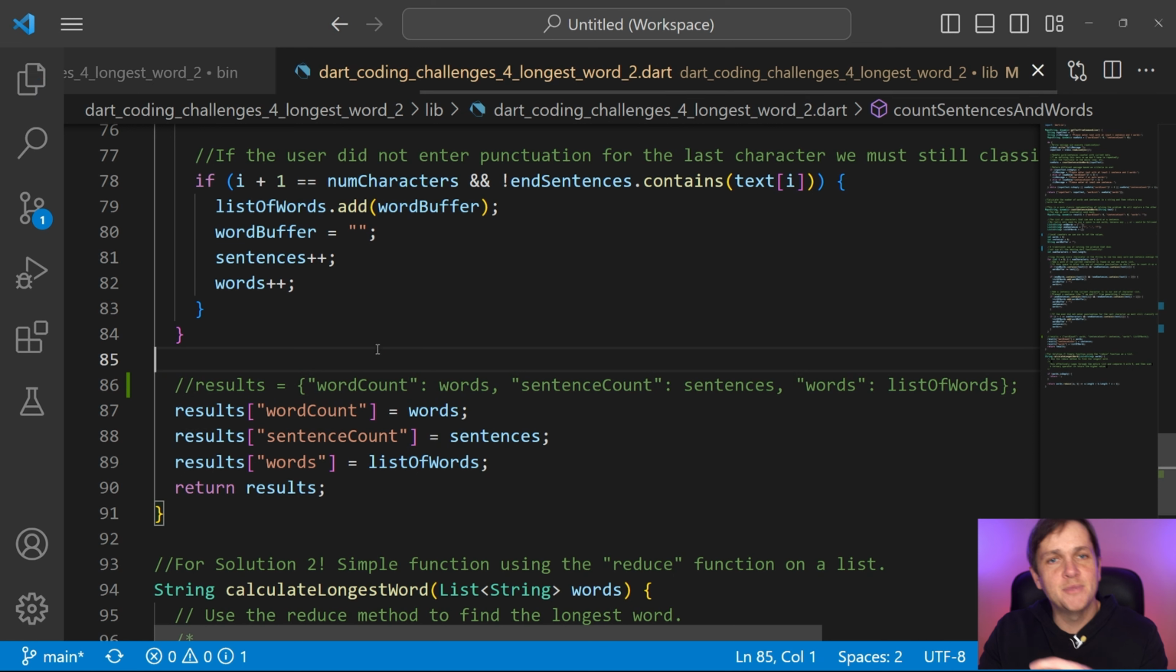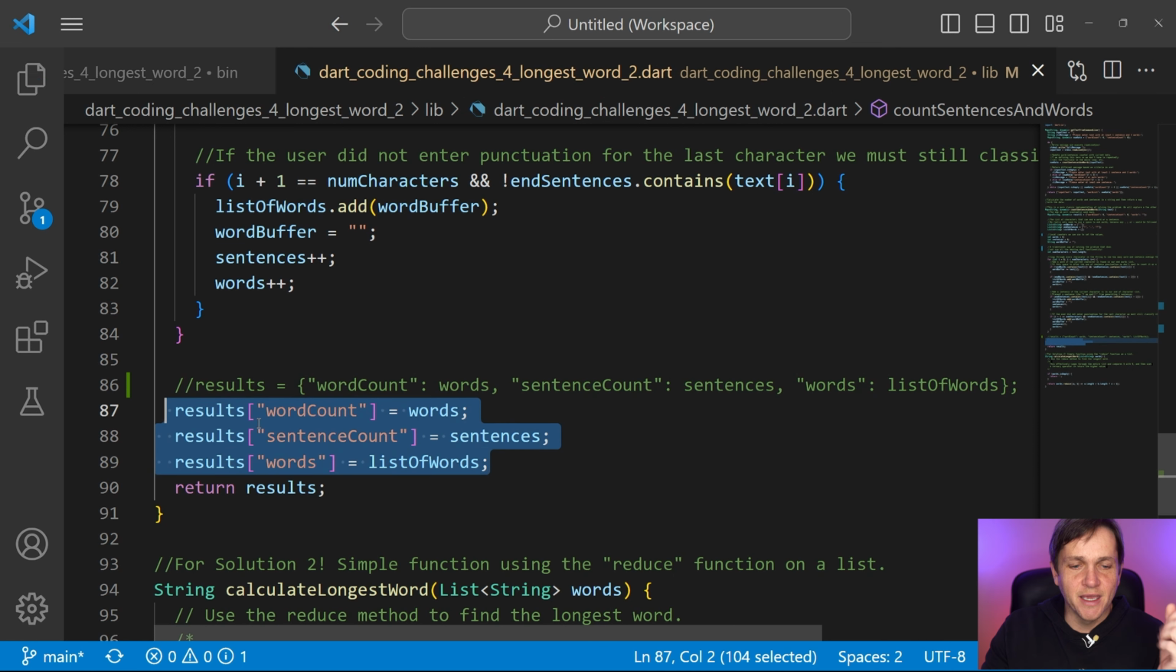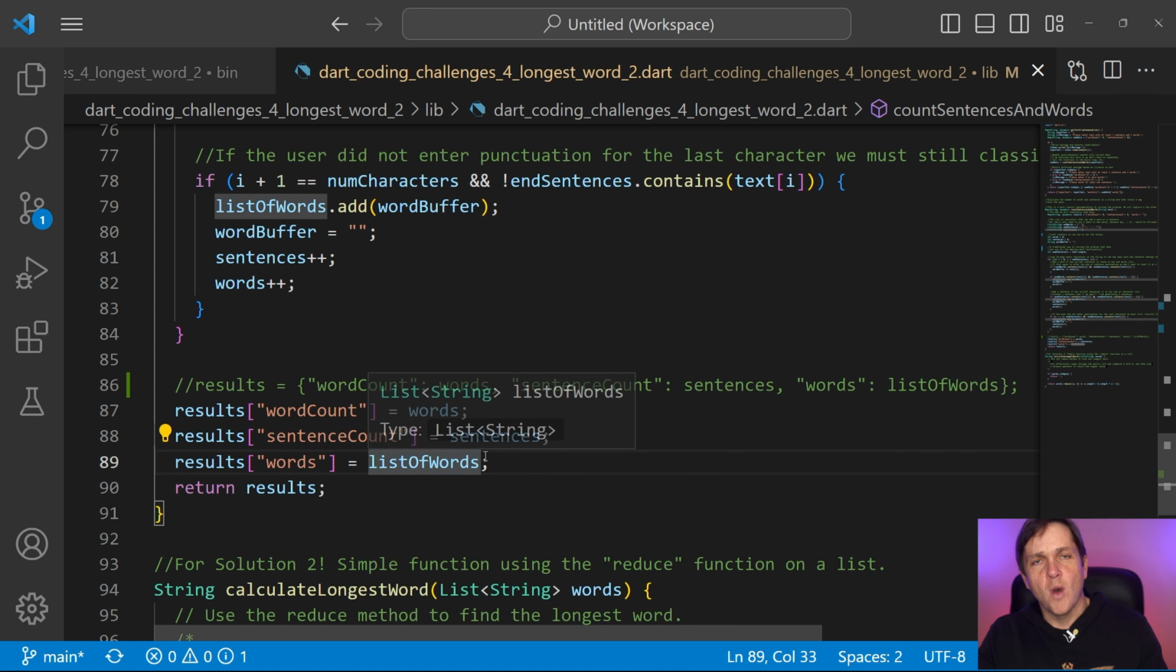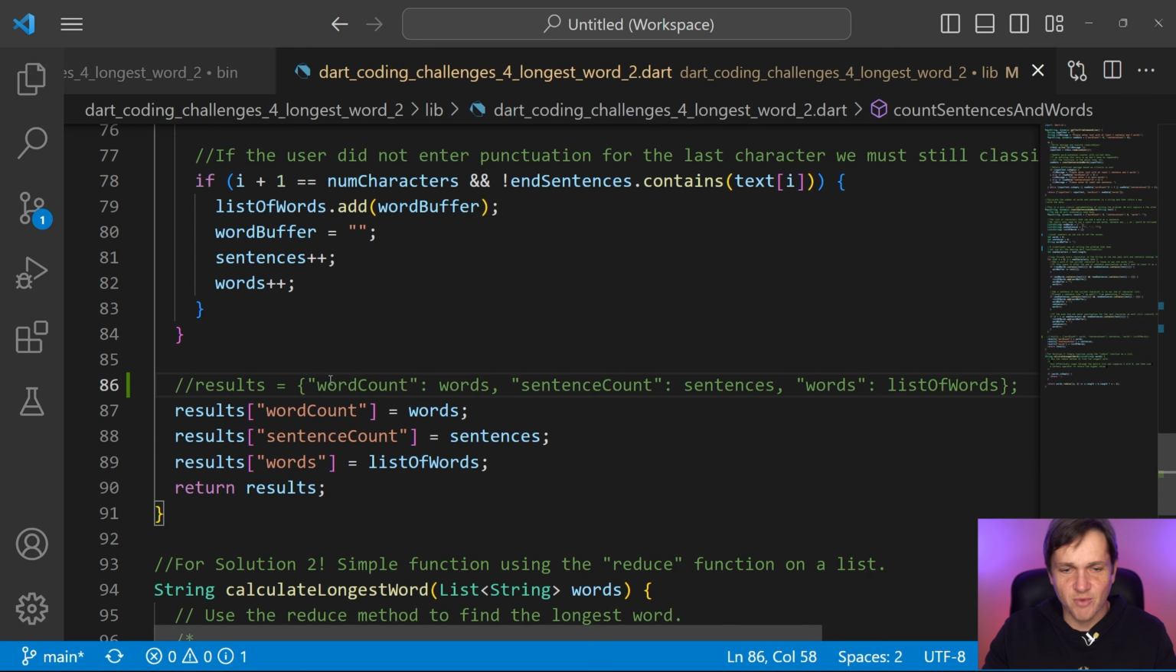Another way that you can update maps is to do it individually. So you can use the results variable and you can access the key wordCount and set it to words. Same for sentenceCount and words. Why would you want to do this? Well, you don't always want to update every single key in a map, so it wouldn't make sense to write out all this boilerplate that you see up here. Or in some instances, you might just find this easier to read.